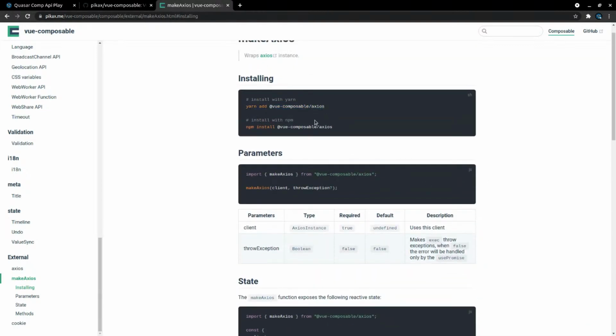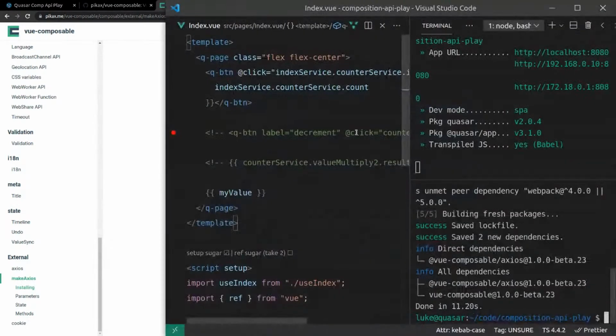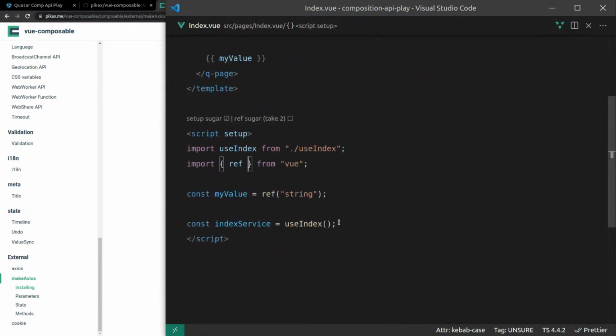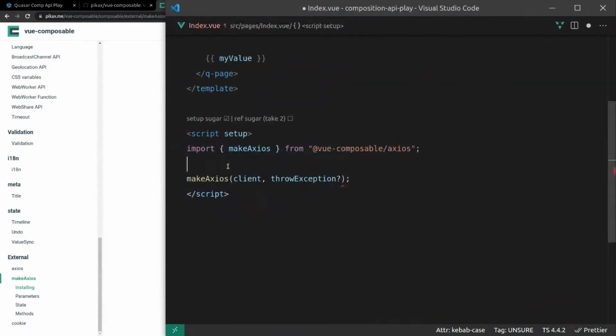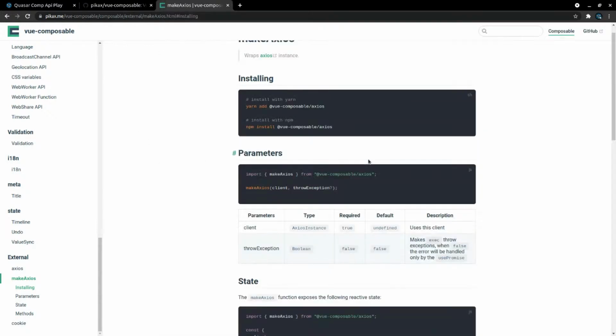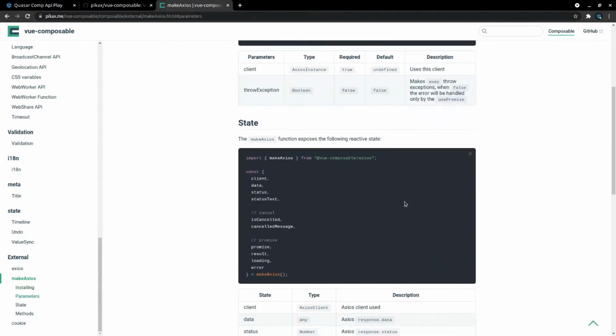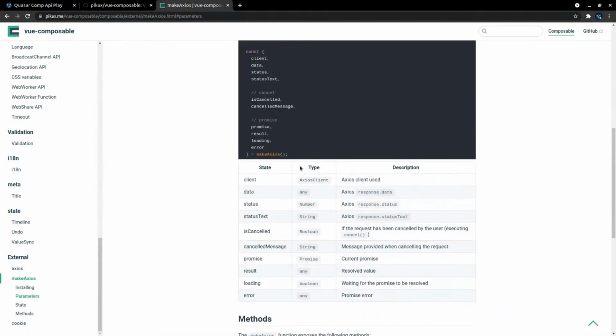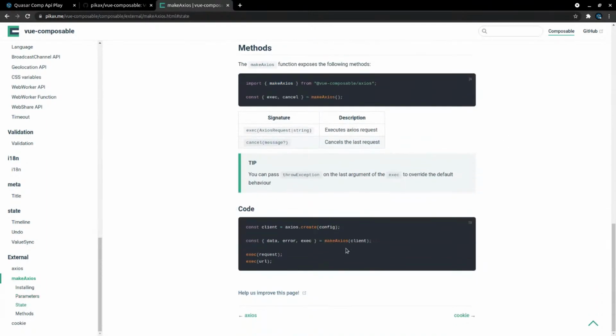All right, so I've already done that. Let's basically go ahead and copy paste this code in. I'm just going to slap all of this around. It's going to be a little bit messy, but we're here to have fun. Here we go. So we've got makeAxios. I don't think I need throw exception, so I'm just going to take in the client there. And we get to make our own version of Axios. I thought we could throw our own version in. How does that work? Yeah, here we go. We can make our own client to throw in there.